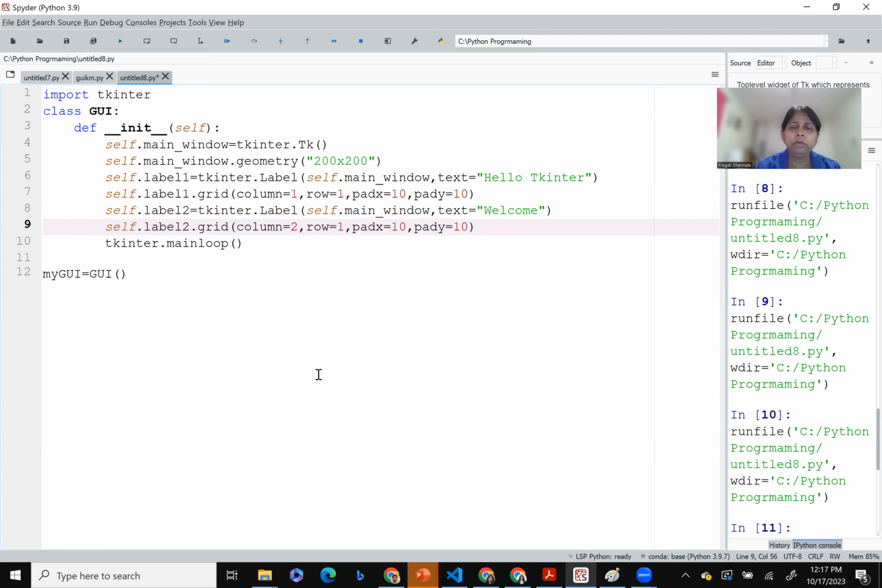that involves a text field. So let's see how to do that. To get a text field, we use an entry field.